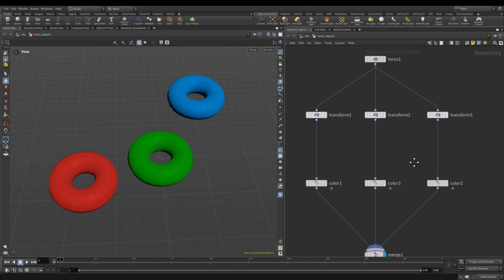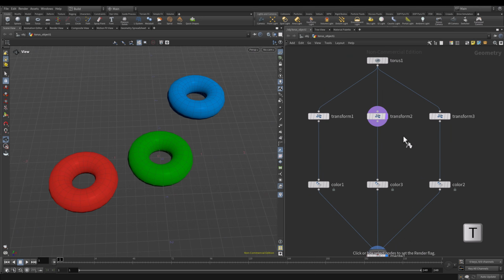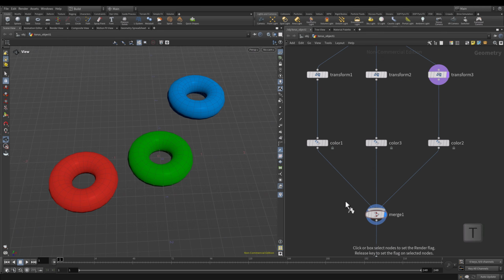T allows us to set the render flag on the node, and you will notice where the display flag usually goes, that rightmost bar on the node will be set to this purple color instead of blue, and we have this purple circle around the node as well. So usually the render flag is set to whatever we have the display flag on, right? But you can separate those two out.